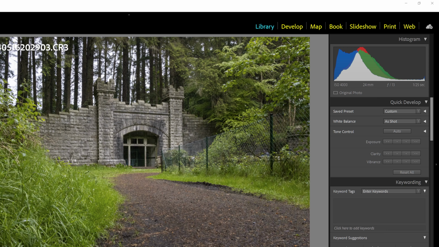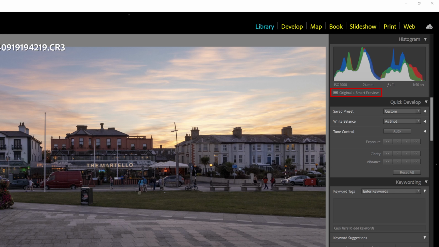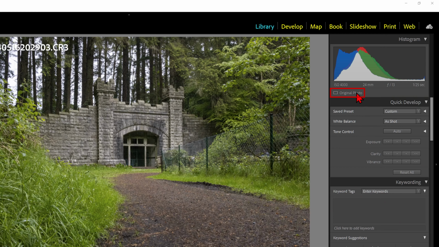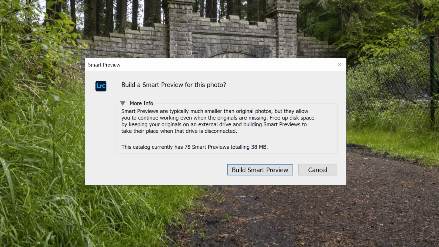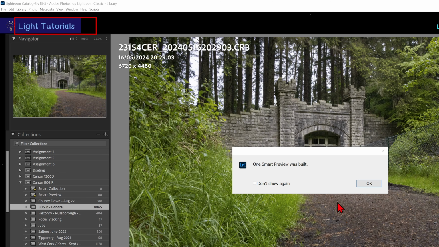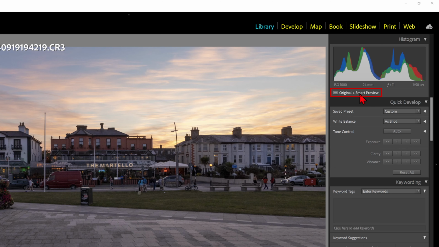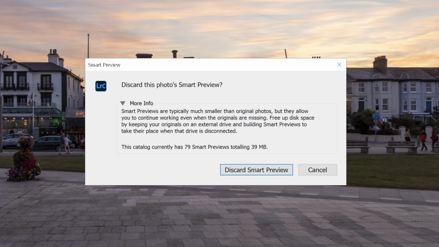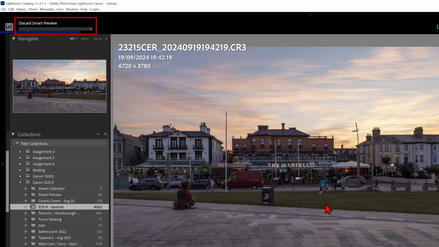As smart previews are built in addition to your other chosen previews, you can see in the histogram panel whether that photo has a smart preview along with the original preview or not. If you want to build a smart preview for a photo, you can click on Original, and a dialog box will appear explaining what a smart preview is and asking if you want to build one. Similarly, you can click on Original and Smart Preview to discard the smart preview of a photo, if you like.